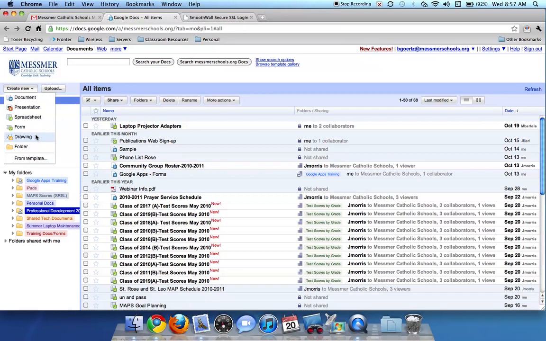I'm not sure exactly what that will allow you to do. It doesn't look like it's very robust. So until I actually do a little bit more exploring on drawing, we're going to stay away from that. Create New Folder is also one that I'm going to cover in another video. It will help you to organize your documents, because as you can see, once you start adding more documents, you're going to have quite a list here, and it might be difficult to find the document you're looking for when you have to scroll through 200 or 300 documents.